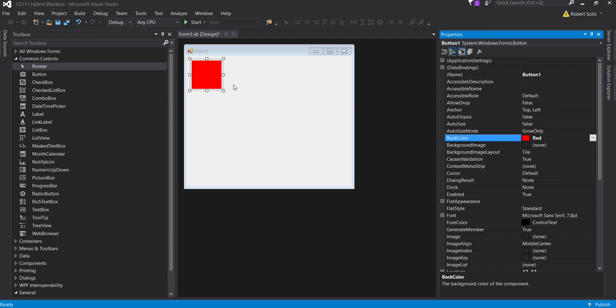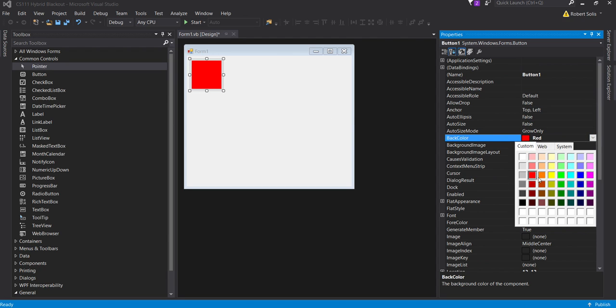When you do that, now you can see this has a red background. So back color is the way to set the background color. In this case, I'm going to choose between red and white as my various options.